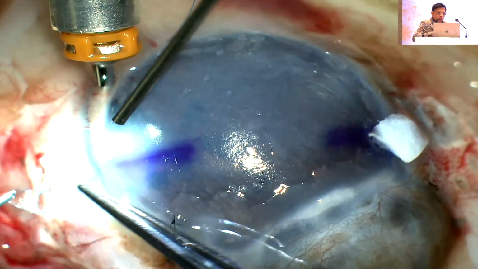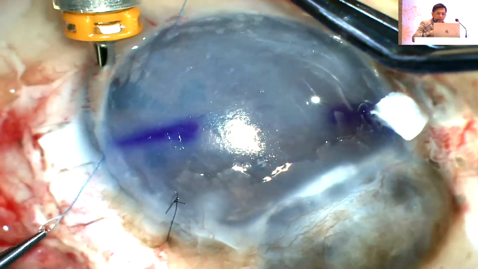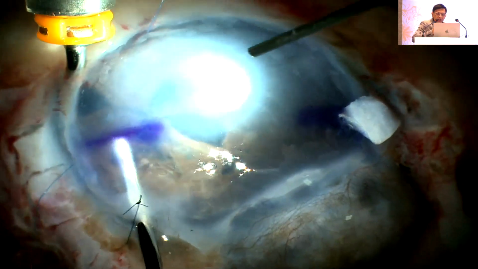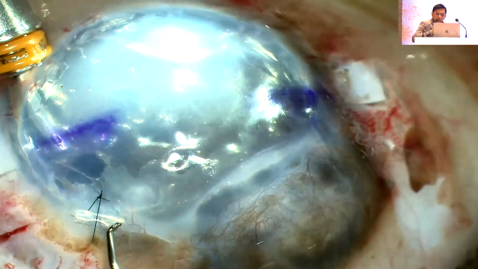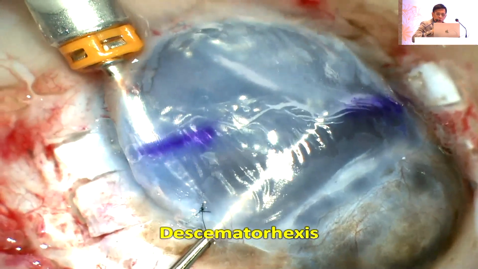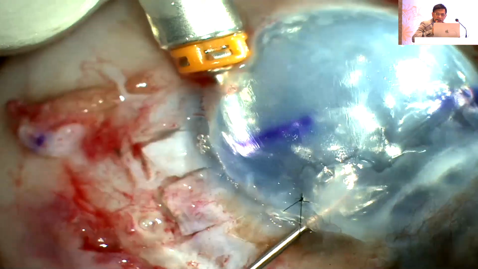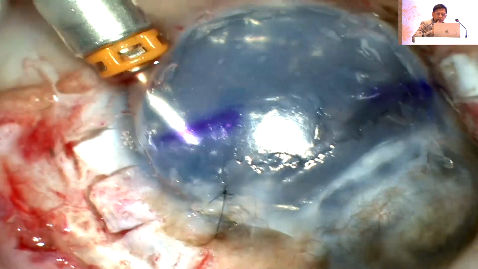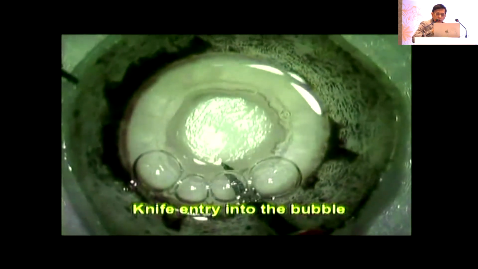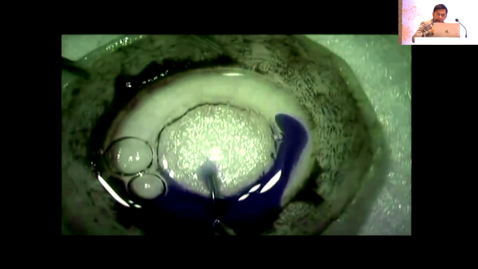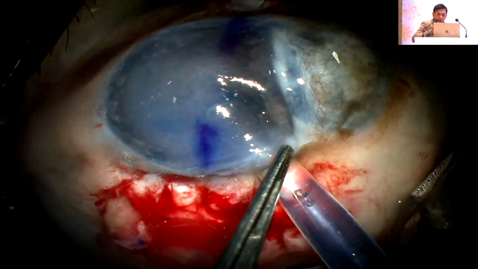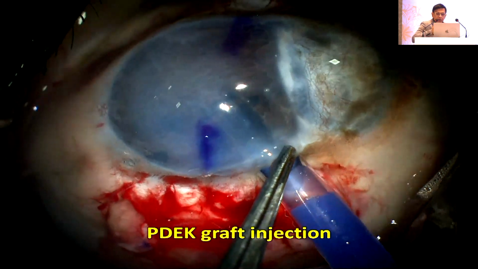So the advantage, why do we not get a rebubbling, is basically this. In the PDEK graft, remember, you're having Dua's layer, Descemet's, and endothelium. The Dua's layer and the Descemet's are fused. They cannot detach. So you are sticking Dua to a Dua. So there are two Dua's layers in PDEK graft. And that is why you don't get rebubbling in PDEK graft. Whereas in a DMEK graft, you're sticking the Dua's layer to the Descemet's where there is a space or a gap present, which can obviously detach and which produces the rebubbling.